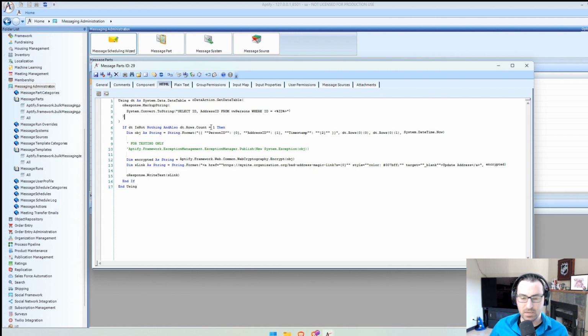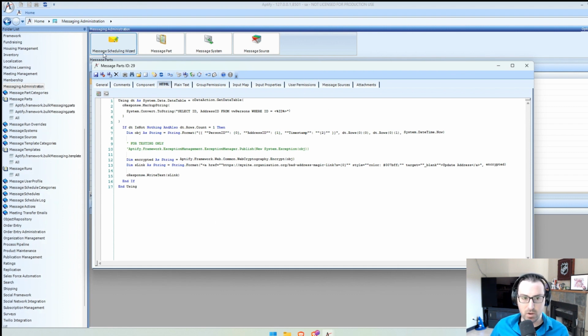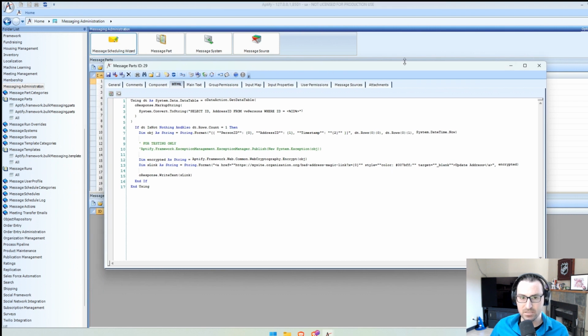So again, the idea is we run some sort of SQL to get the data we need. We then create an object, or essentially a string object, that we can encrypt. We encrypt that object, and then we output a link to the URL it's supposed to go with, with the encrypted object as the query string. Okay, so there's step one. We now have a message part.